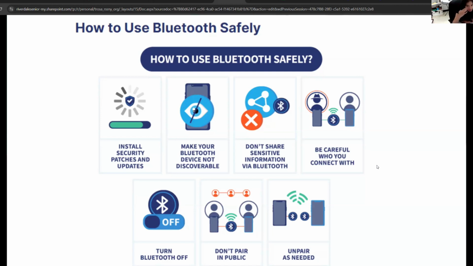Also, don't share sensitive information via Bluetooth. This is for cases where you're sharing medical or finance information with a medical office or something, and you're using their Bluetooth printer. Be careful who you connect with.